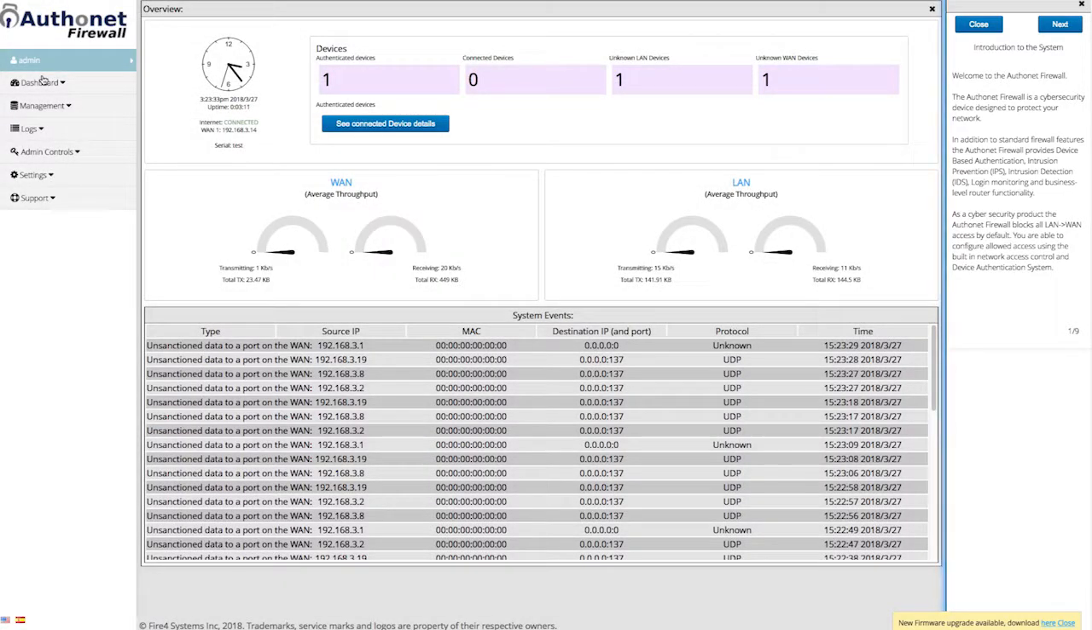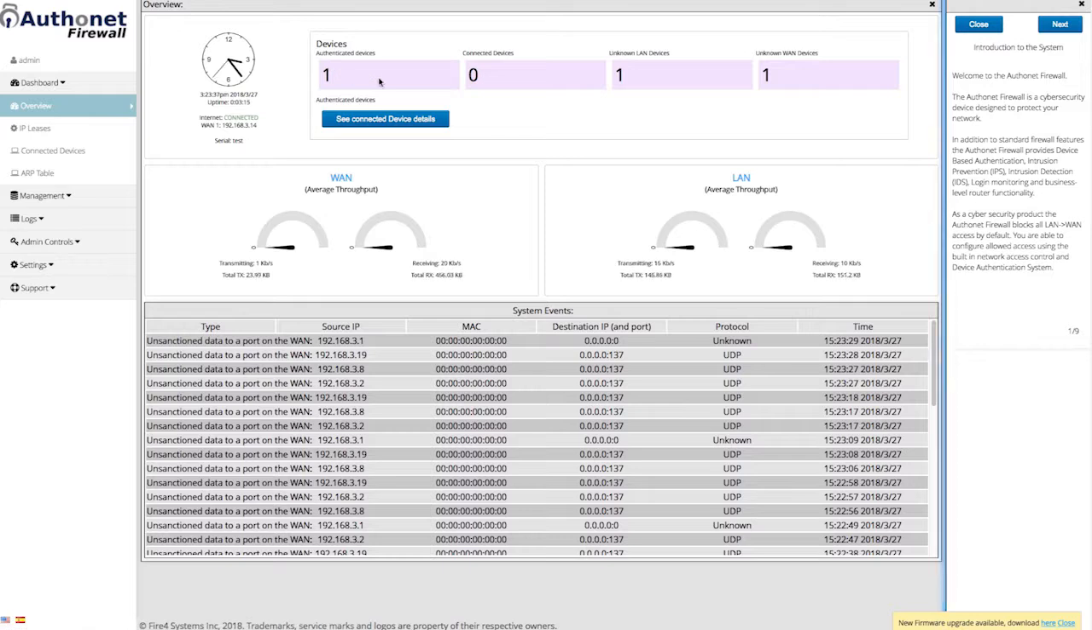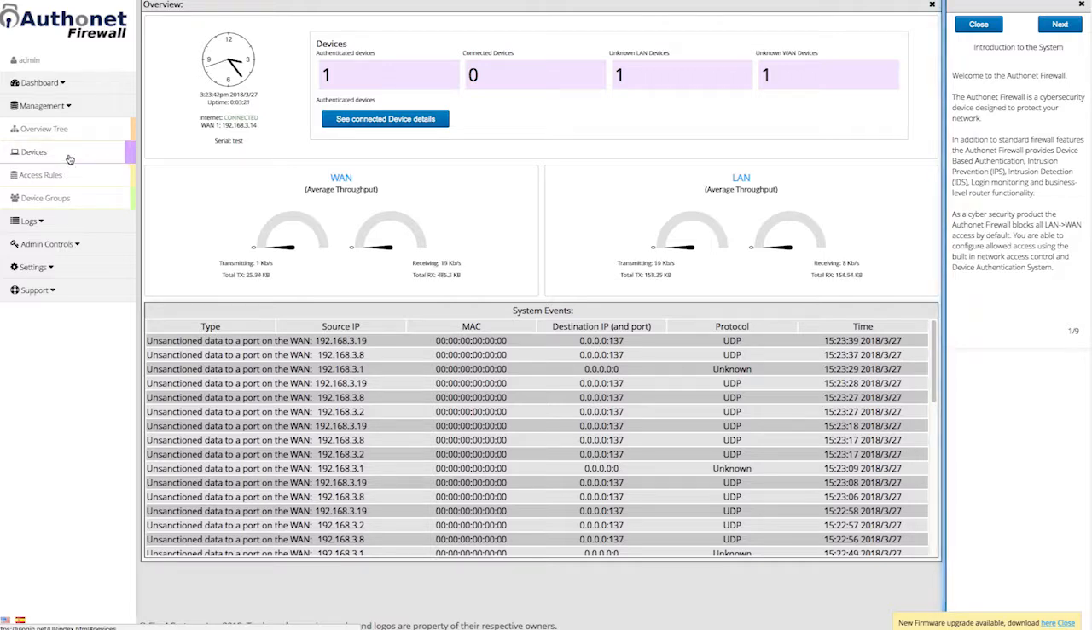Next is the dashboard. The dashboard shows vital information about devices connected to the firewall, and other useful information at a glance. Management is where you create devices, device groups and access rules. We'll get back into this in more detail later.